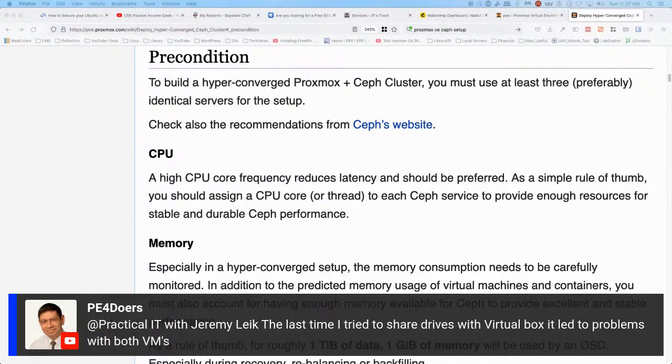Let's see. Last time I tried to share drives with VirtualBox, it led to problems with both VMs. Yeah. I have seen where people have tried to share things and they have run into problems. Yeah, that's why I'm still leaning more towards a NAS type of environment.